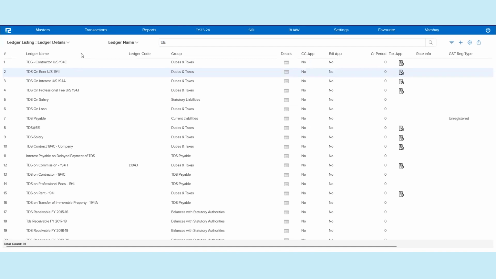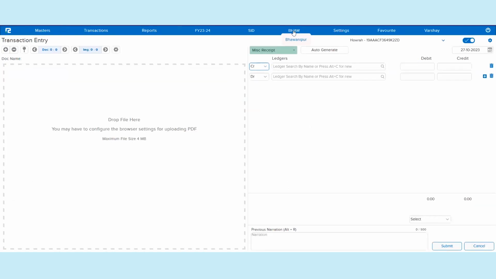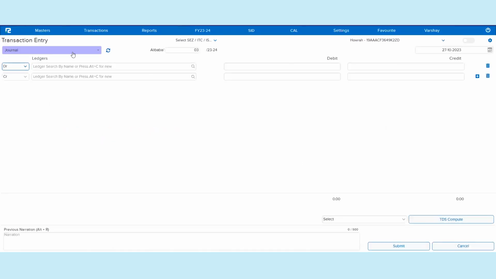Then comes what would be my second step. Okay, great. So now I will be going to transactions, accounts, and voucher. I am switching to Calcutta, for example, and I will select the voucher type as journal. And over here, if you can see, there is a TDS compute button coming up. So for example, let's go to some other, okay. So how does this occur?